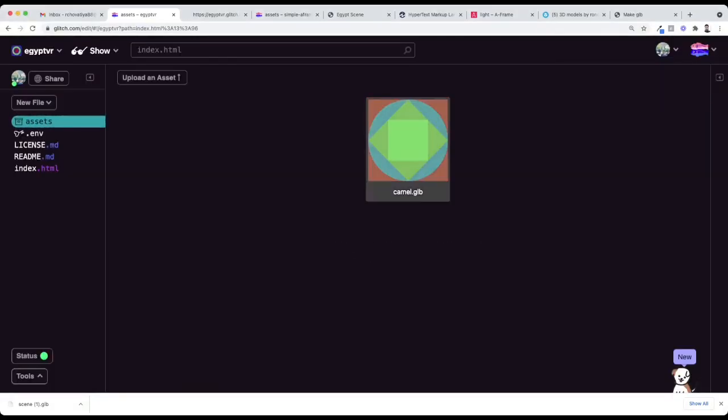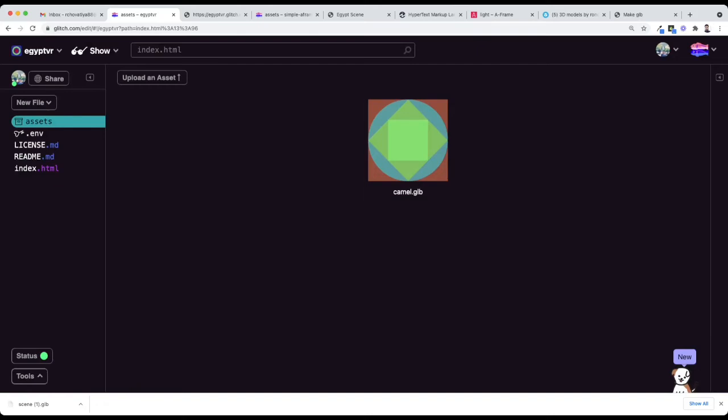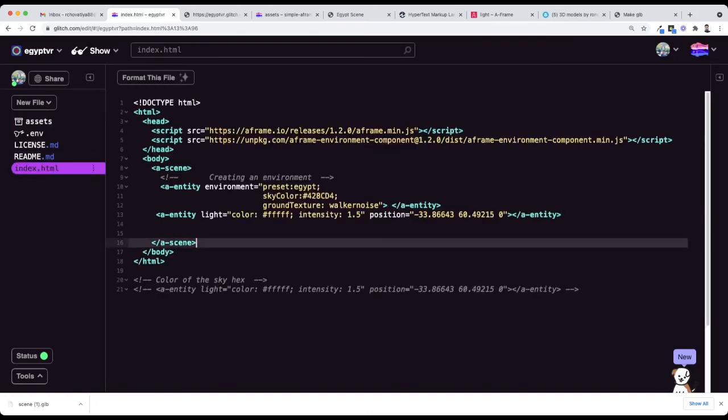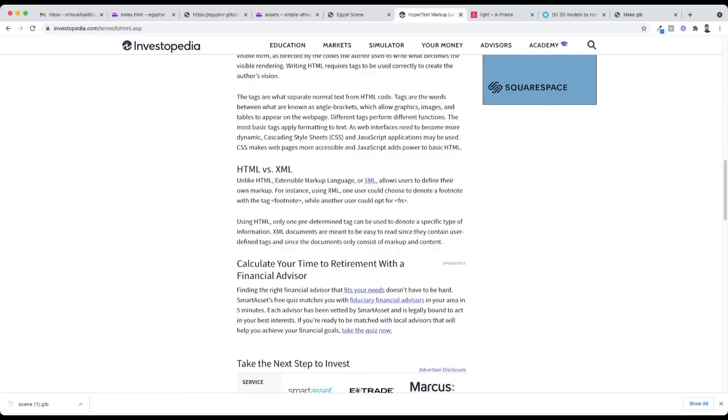So we took it from Sketchfab, downloaded it, converted it, right? And then here it gives us a CDN link, basically a link that the code uses, it's how images and everything is linked. Exactly. So boom, we got that, right? Now we go back here.